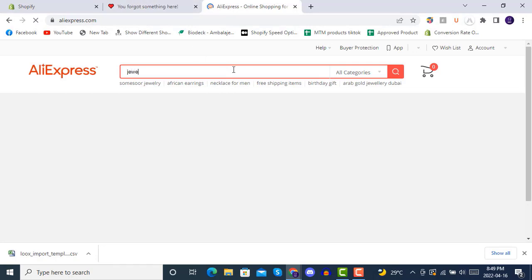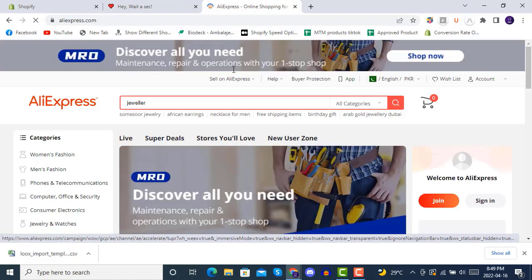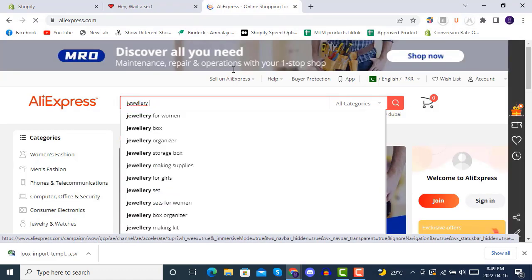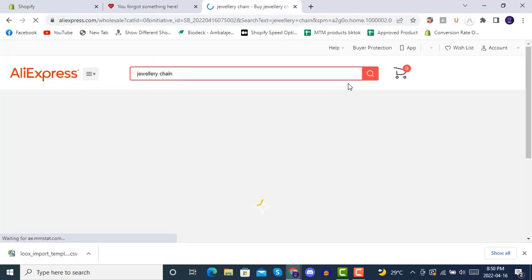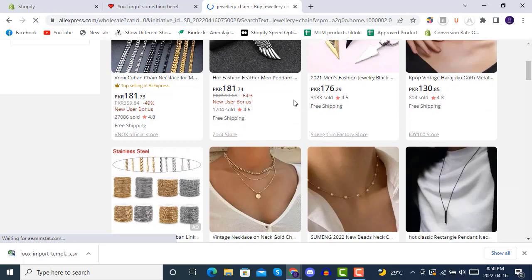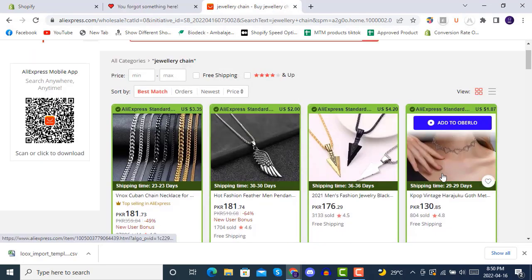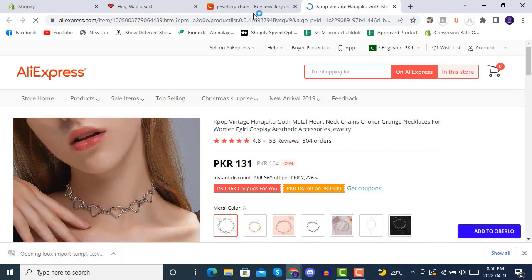Here, jewelry set, we'll see how we can import reviews for one of our products. Here you see we have this product inside our store. We'll just open this and we'll also open this template.